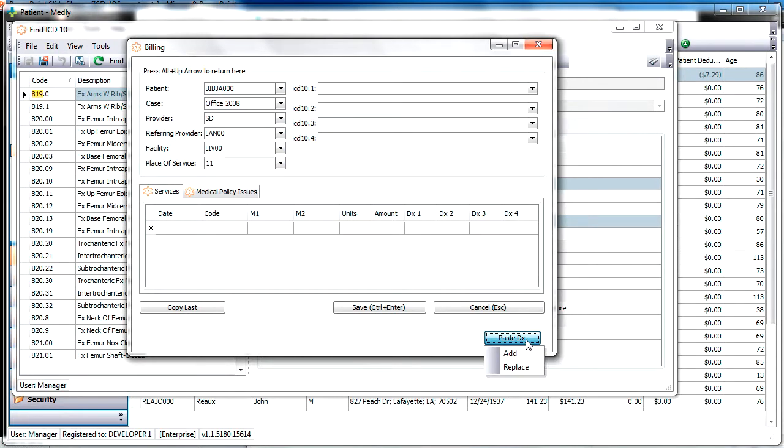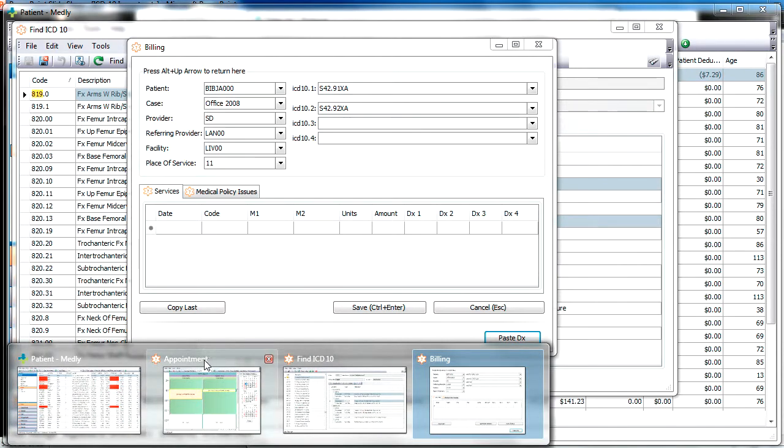Simply hit paste diagnosis, and we can choose whether we want to add those codes to our existing billing, or we could replace them completely with the codes we had selected. That quick and easy, you can switch back and forth between ICD-10s and ICD-9s, and the GEMS tool gives you a way to look up the appropriate codes as you need. Next, let's look at superbills.